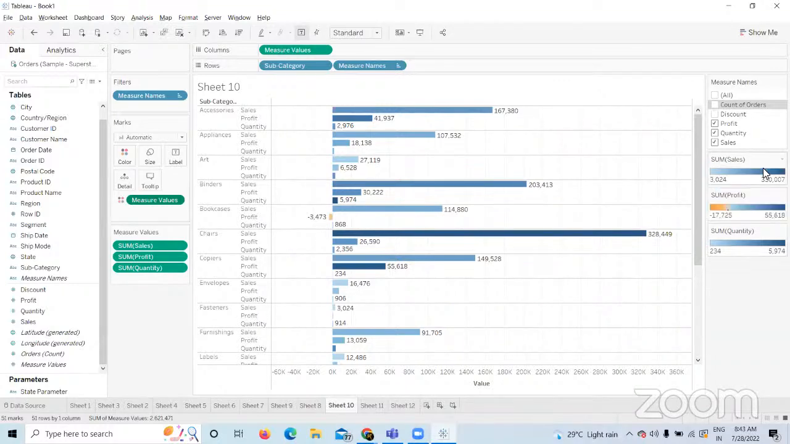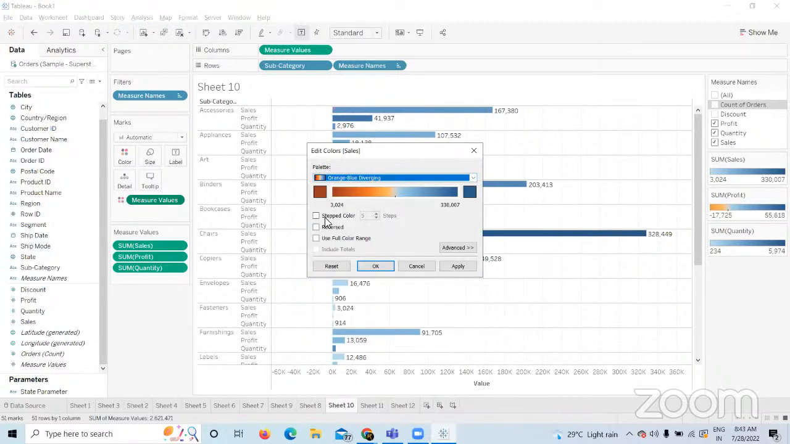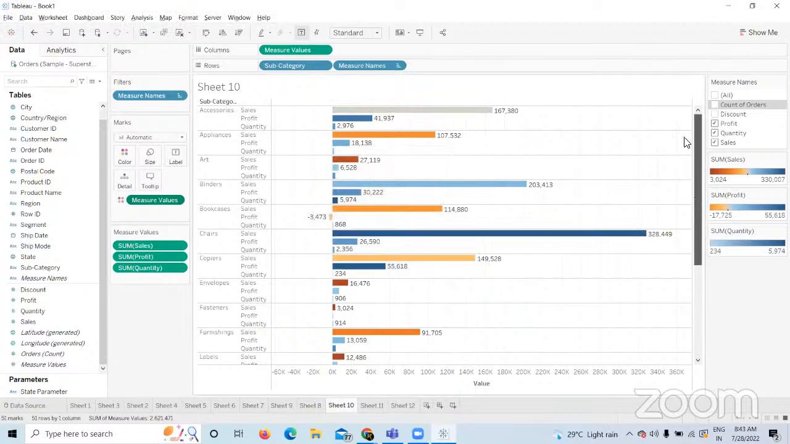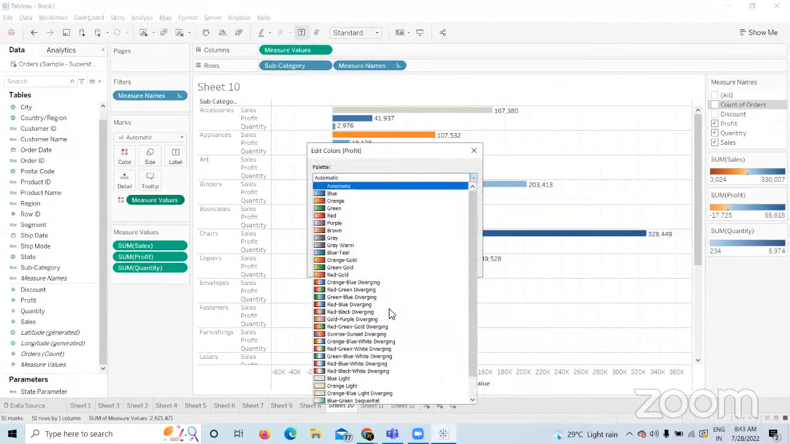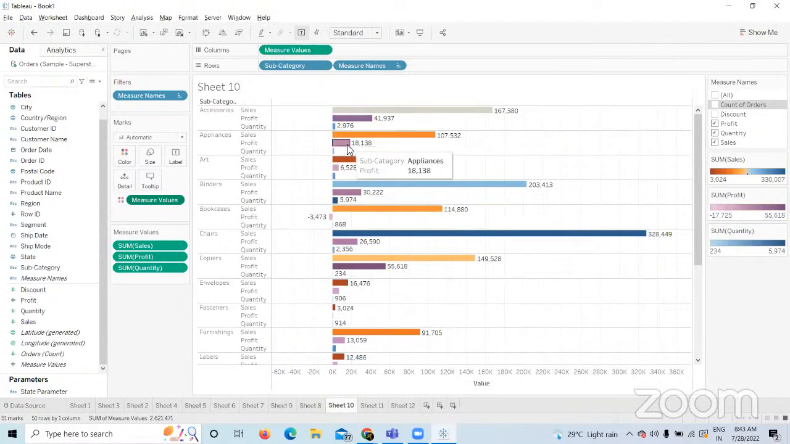Now here I'm changing this sum of sales. What am I changing here? I'm changing it to orange-blue diverging. Now which one got colored? All the sales that I'm showing here got colored. Why are these others also colored? By default, profit is also taking this blue color. That is why it is coming. Now here I'm changing this profit to some other color, guys. Let us take purple. Total purple I am taking. Now see, shades of purple are coming.